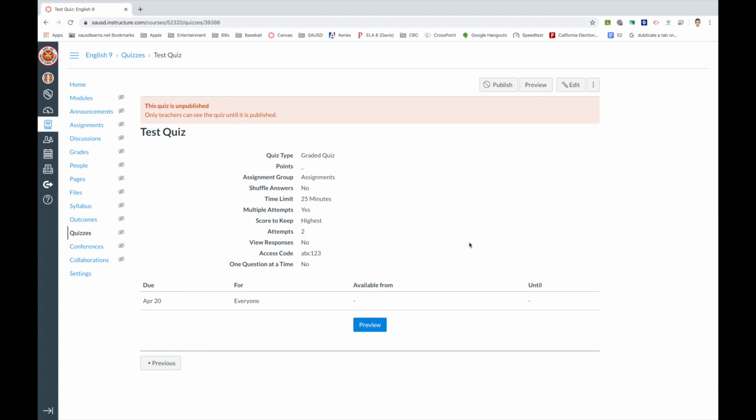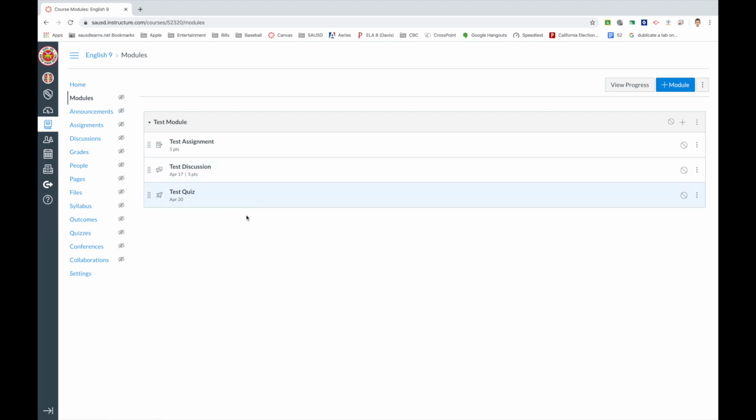So there you go. At the end of this assignment, you should have a module that includes a test assignment, a test discussion, and a test quiz. All right? Give each assignment a due date and set the amount of points. You can call your module and your assignment and your discussion and your quiz whatever you'd like. But it should have the 3 different icons to represent whether it's officially an assignment, a discussion, or a quiz.